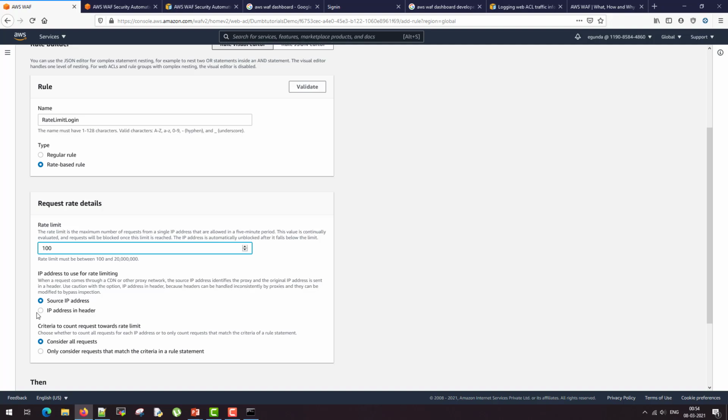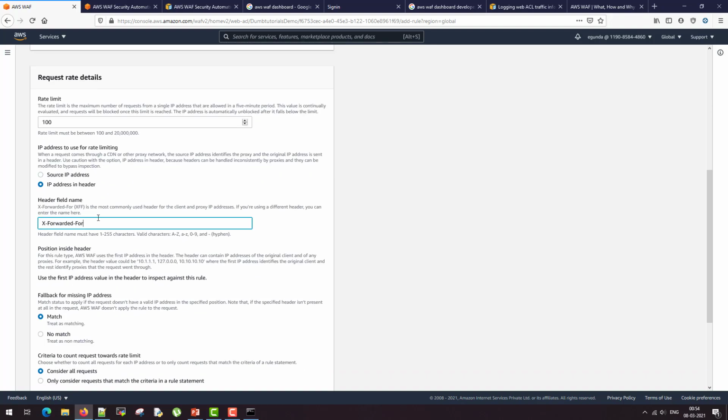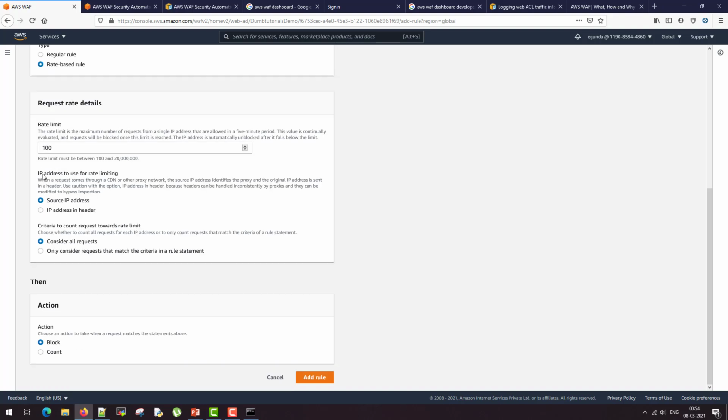If you want to match on a particular header like X-Forwarded-For, you can select IP header and you can define the name of the header. But for this demo, I'm going to just select source IP address, and then I'm going to block.